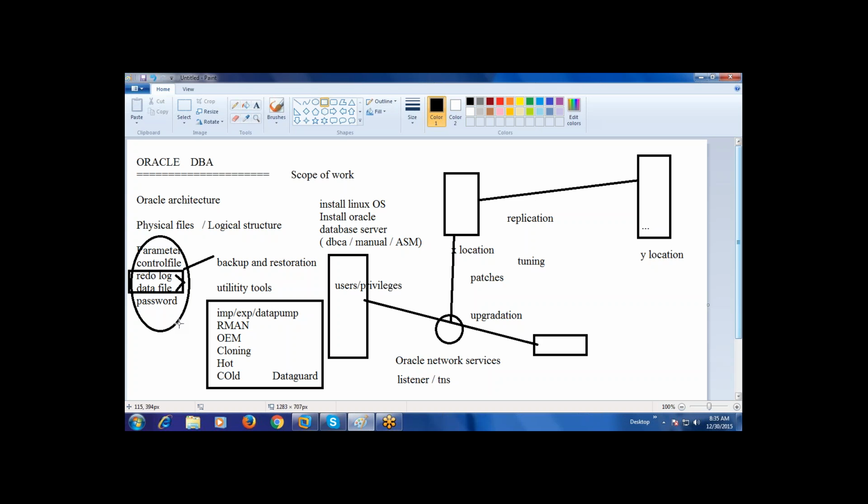Any question here? Yes, Kaushik, do you have any question? No, no, please. So these are the tasks you are going to manage.